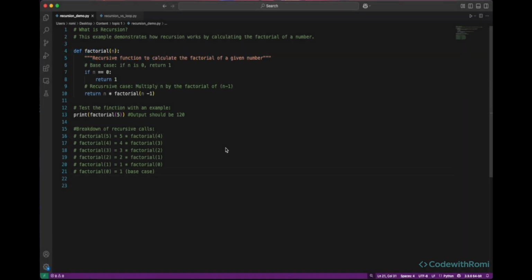Here's the same factorial function used in recursion from our previous video, where this is used to solve the problem by calling itself with smaller values of n until it hits the base case of 0. So recursion helps express some problems more naturally, like tree traversal or searching through folders. Now we're going to be going through using a loop to solve the same problem.